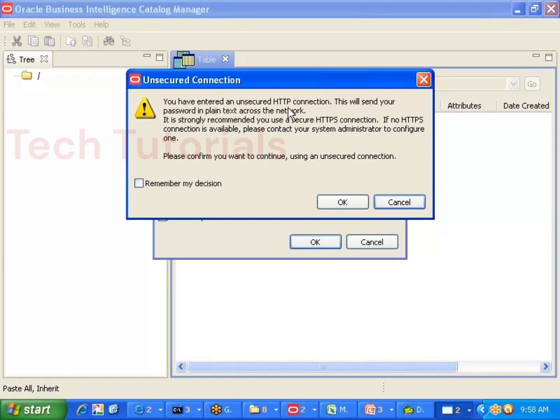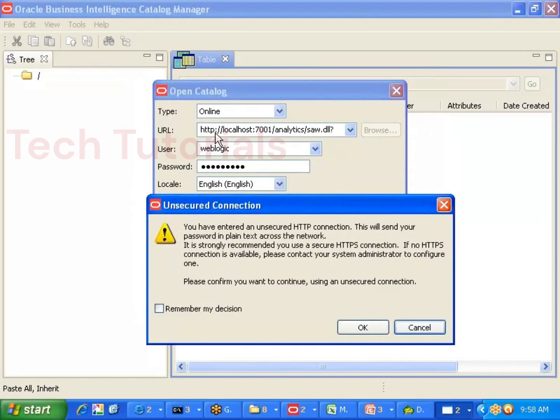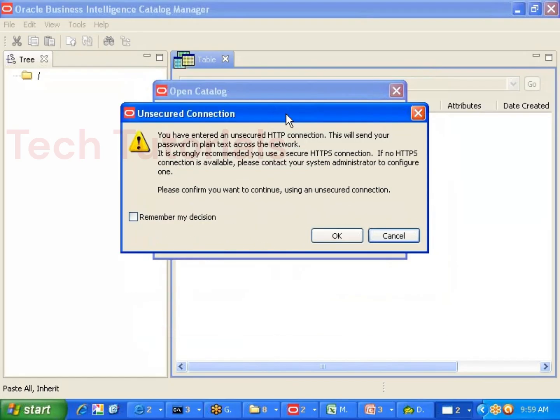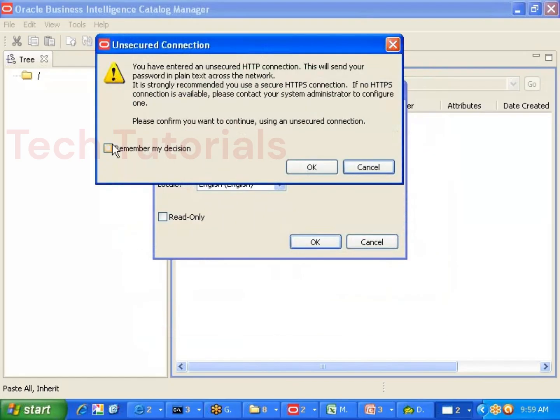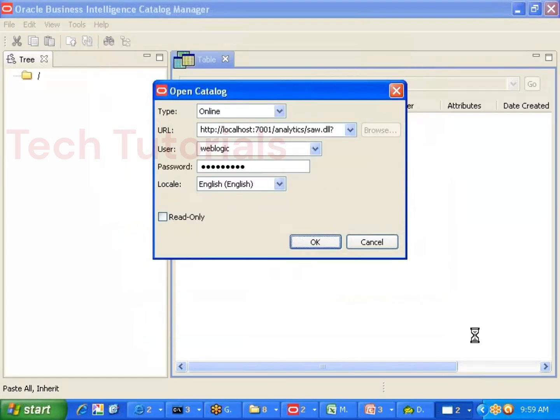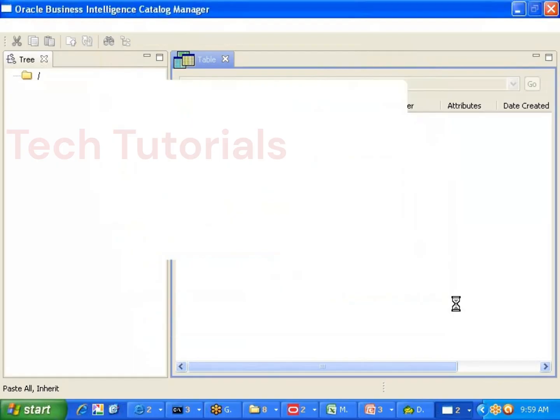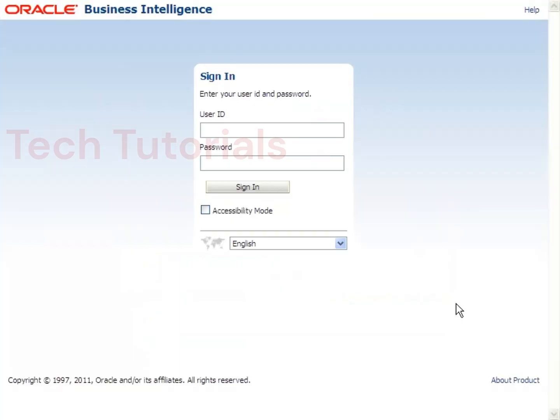Here we have two kinds of URLs. One is HTTP, the other one is what, sir? HTTPS. HTTPS stands for secured. As we are using HTTP here, that's the reason this kind of warning is coming. Nothing to do, no issues. Remember my decision. Click on OK. Next time it will not ask that box. Now it is logging in. Once it is logged in, whatever we have in the catalog, those are the things you should see.